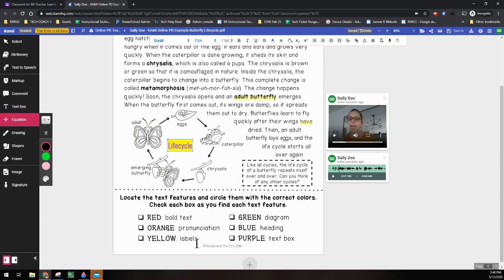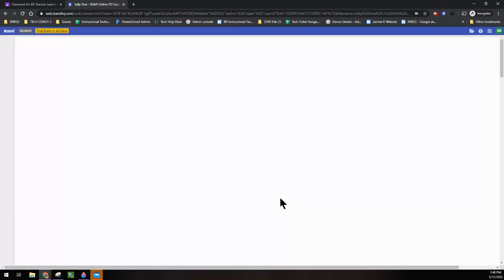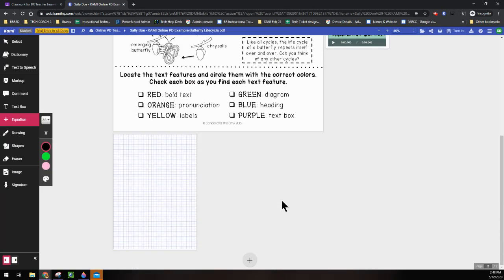As far as the equation tool goes for science and math, let me go ahead and add another page by hitting this plus sign down here. And you know what? I'm going to show you, you can put lined pages and graph paper as well as music sheets here. So I'm going to add a page and just wait for that to pop up. It will load, and then I'll just scroll down to get to that.